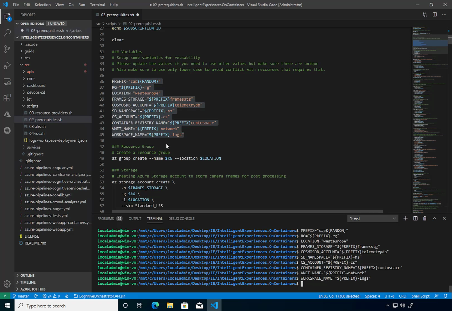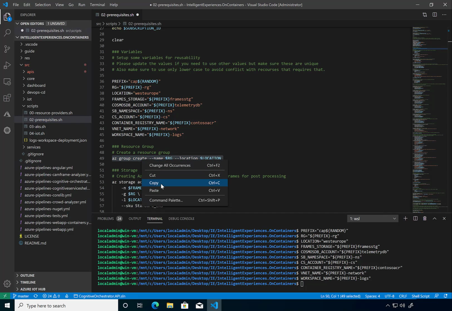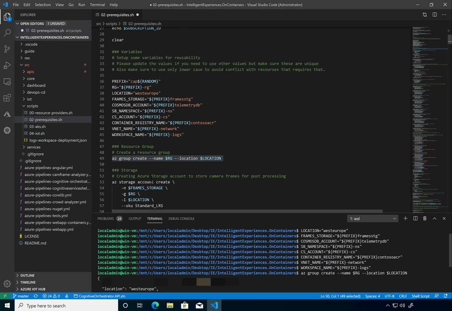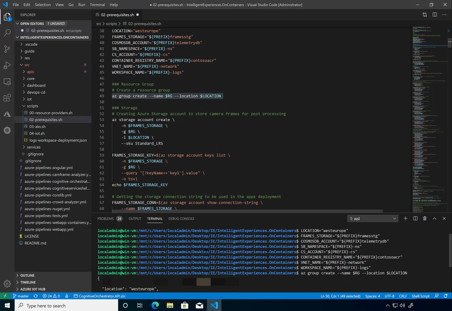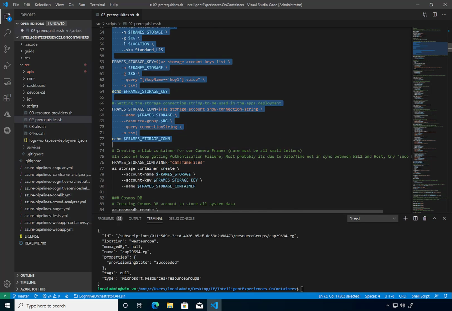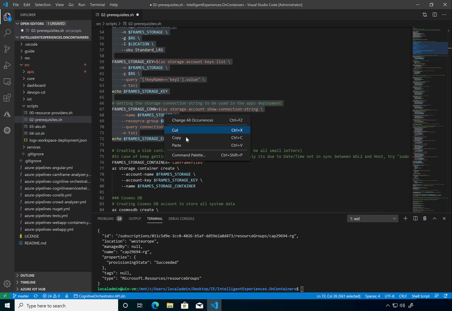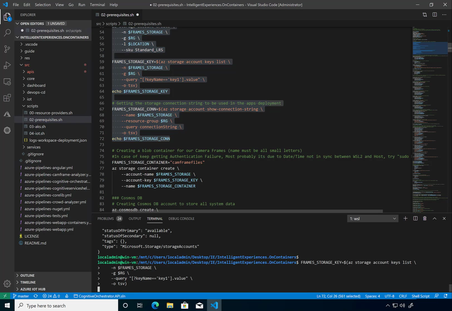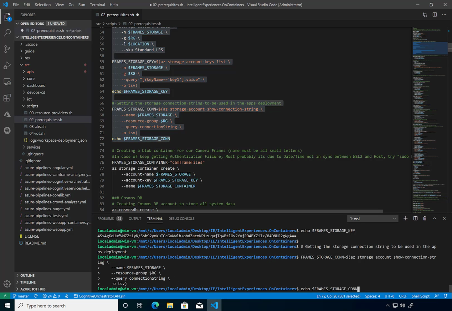Now it's time to provision the actual resources. I will start by provisioning the Azure Resource Group, which will act as a folder that will contain all of our provisioned services. Next is creating the Azure Storage Account. I'm creating here a new storage account and a blob container to store our camera frames in. I will copy again all of these commands and execute them.